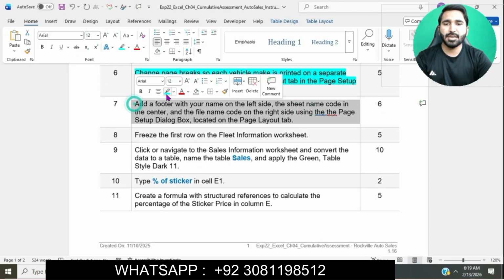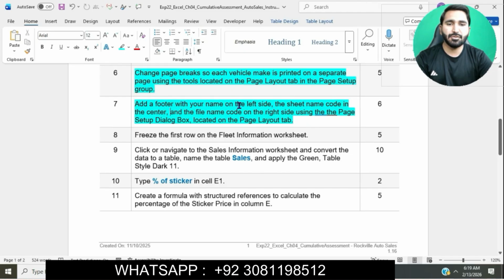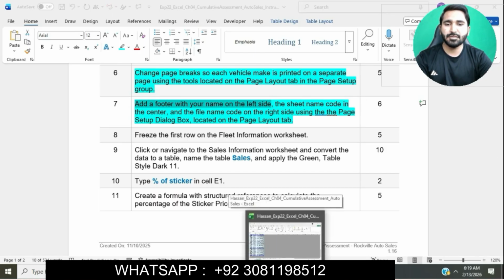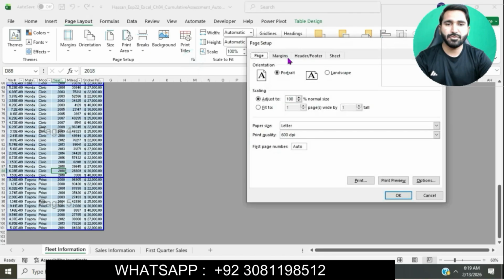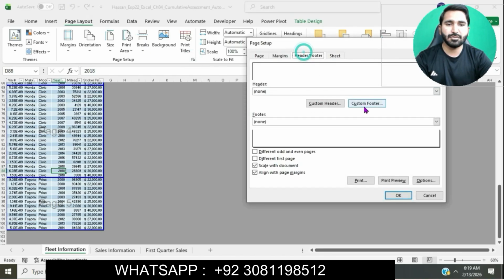Question number 7 is to add a footer with your name on the left side, the sheet name code in the center, and the file name code on the right side, using the Page Setup dialog box located on the Page Layout tab. Basically in this question we will have to add a footer with your name on the left side. We will go to our Excel workbook, in the Page Layout tab, in the Page Setup group, we will go to the header and footer, click on Custom Footer.